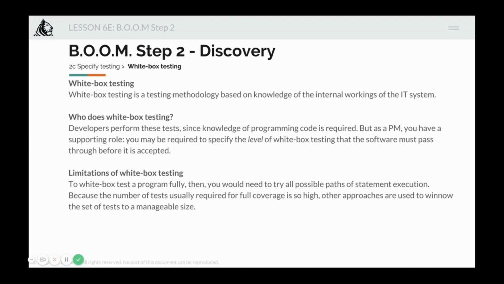Why? Well, at first glance, it might seem sufficient to execute a set of tests that causes every statement to be executed at least once. Unfortunately, this does not supply sufficient coverage because some errors show up only when a program's execution follows a specific path through the code. To white box test a program fully, you would need to try all possible paths of statement execution. Because the number of tests usually required for full coverage is so high, other approaches are used to winnow the set of tests to a manageable size.